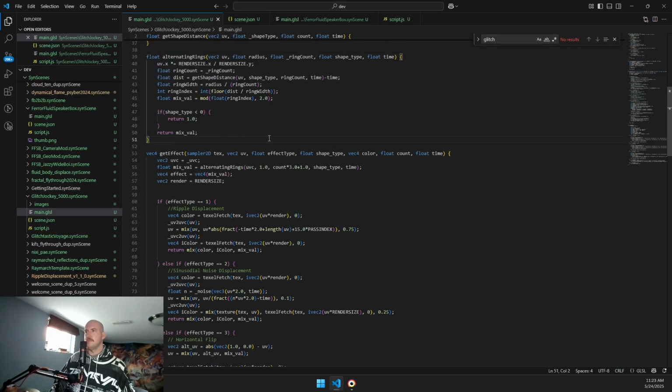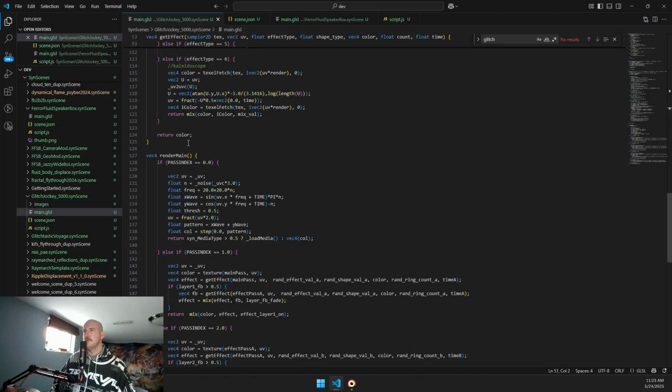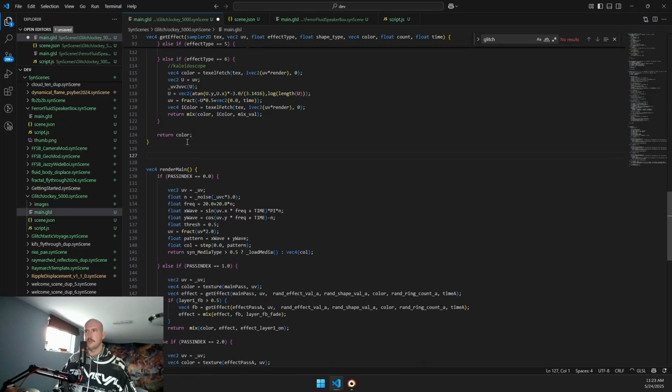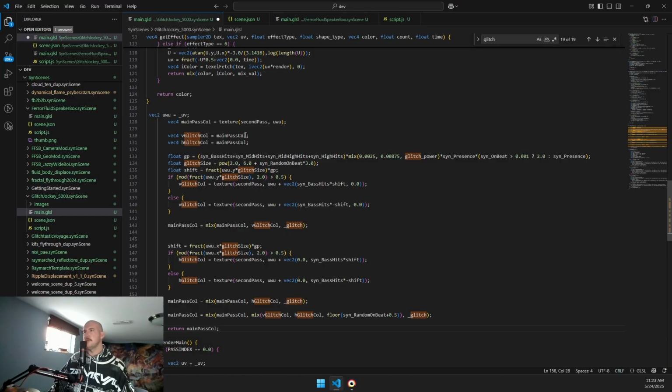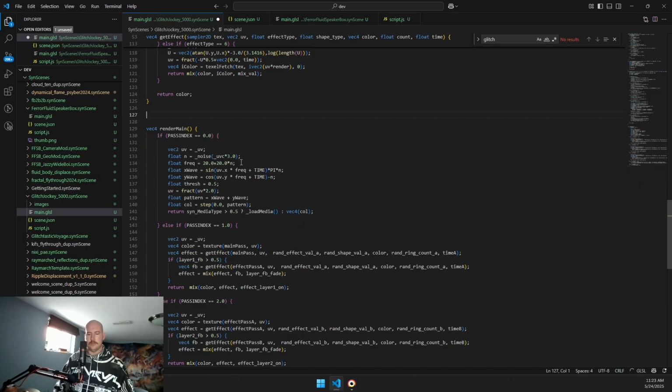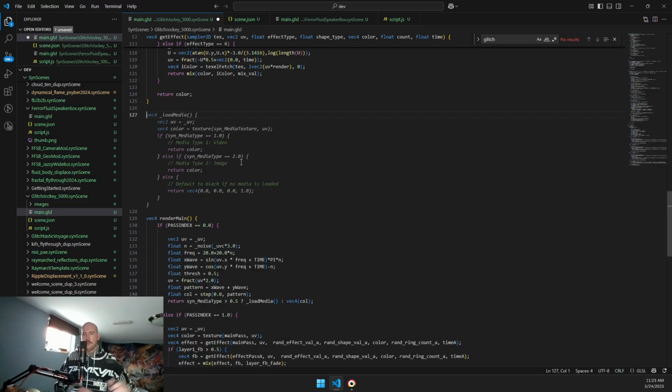Let's see, we'll put it right before the render main function. So I'm going to Control V for my paste. Just kidding. Let's make the function wrapper first. Pull my sleeves up. Okay, so we're going to call the function glitch jockey.